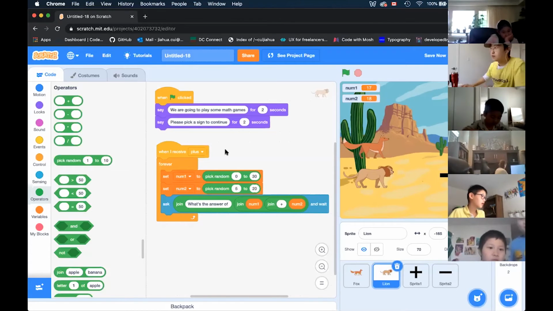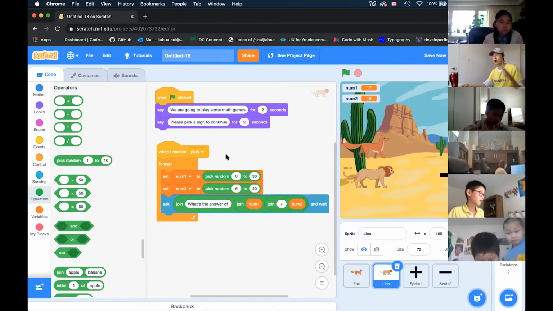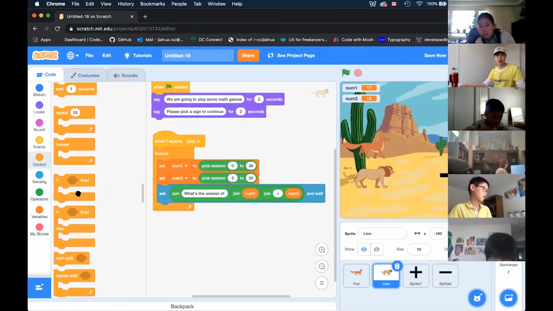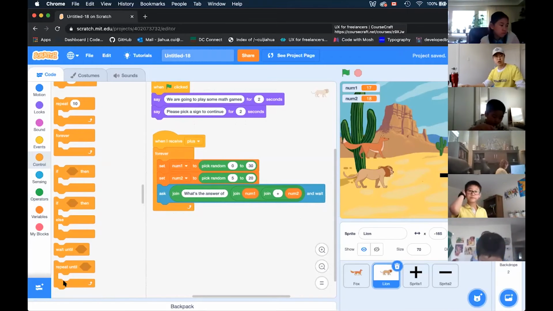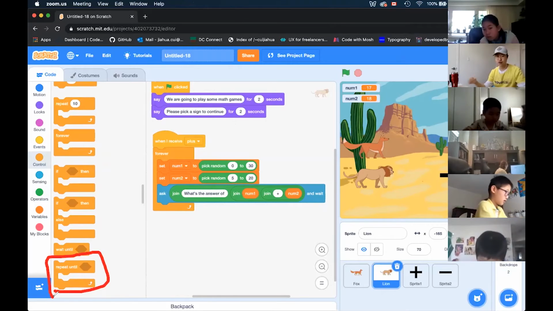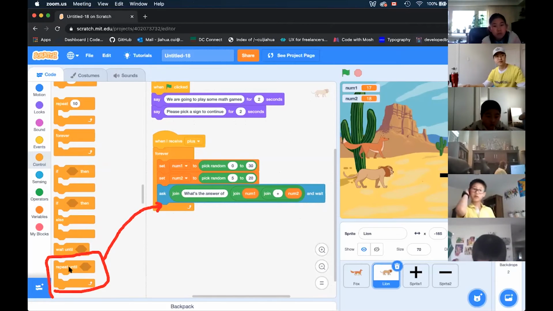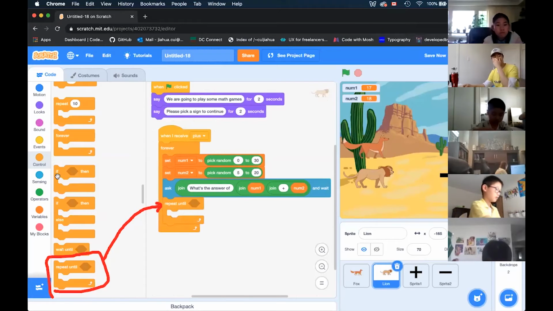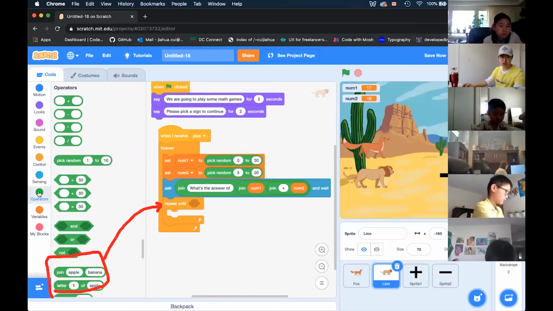Okay, everyone ready? I'm gonna keep going. So right now we ask the question, right? But we want the machine to check the answer for us. The way to do it is that we need to go to control and then scroll down. You have this option called repeat until. It's gonna keep asking us the same question until we get the right answer. We're gonna put this one inside here. Repeat until the answer is right.